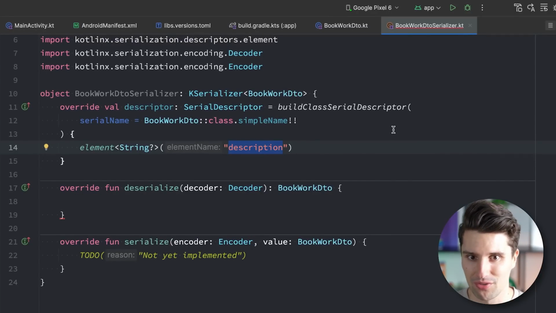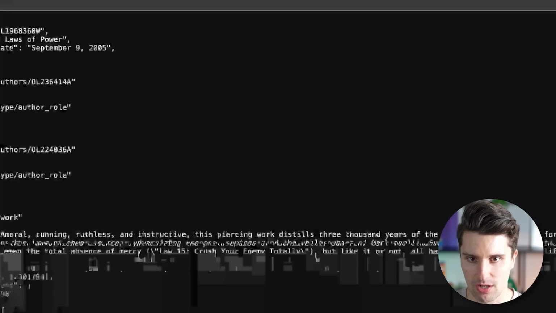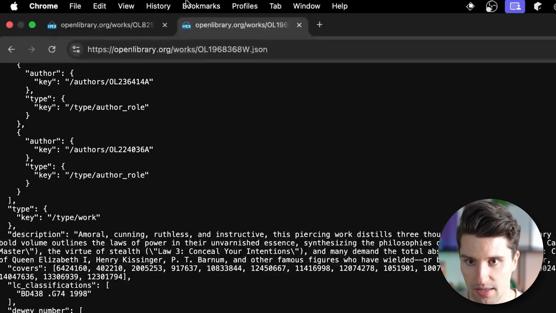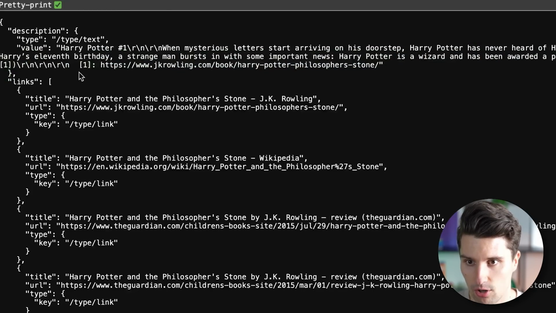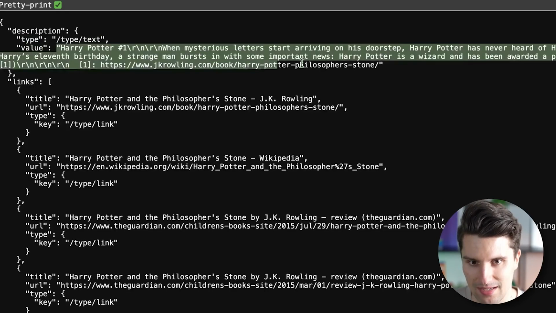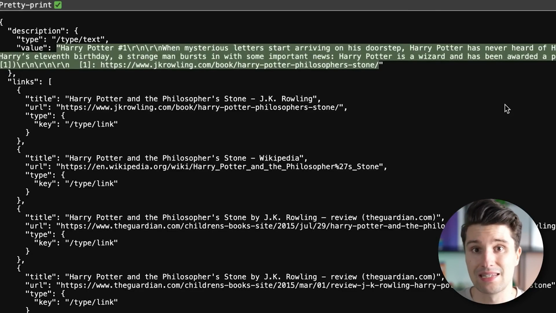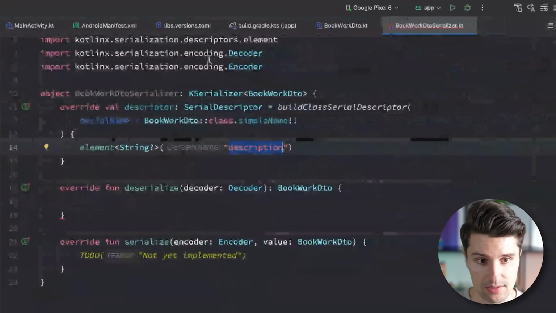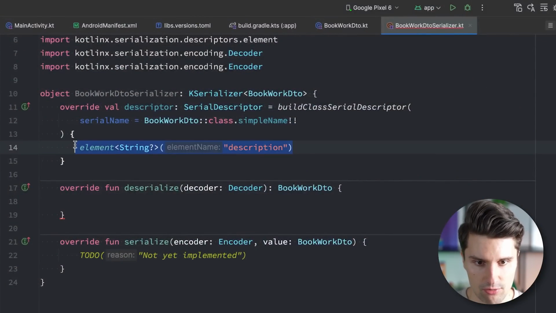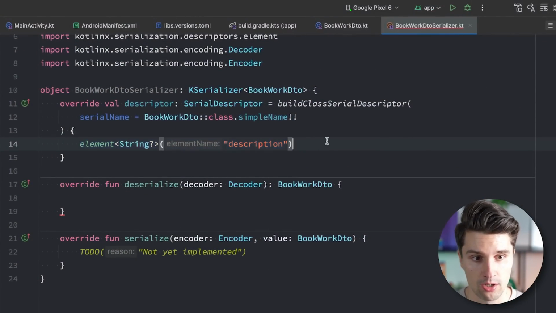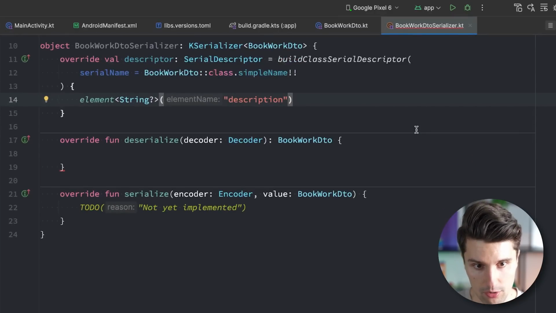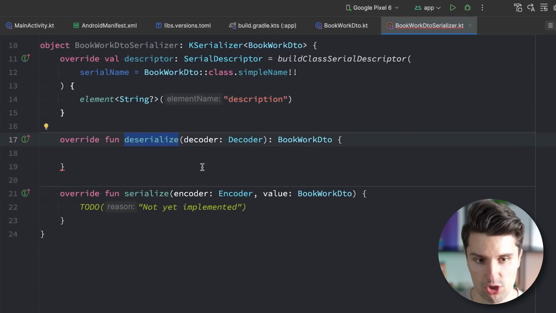Because in the end, the description is really just a string. We don't care about this type-specific information that we would get from this other endpoint here. You can see when it's an object, it also contains information about the type, that it's a text. Well, thank you, Sherlock, but we just want the value in that case, which again is just a string, but it is in a different field name. That is why we need this serializer. So here we really just care about the description. If you would care about other fields as well, you would just have more elements here specifying which you care about. Then we have a deserialize function, which gives us this decoder.